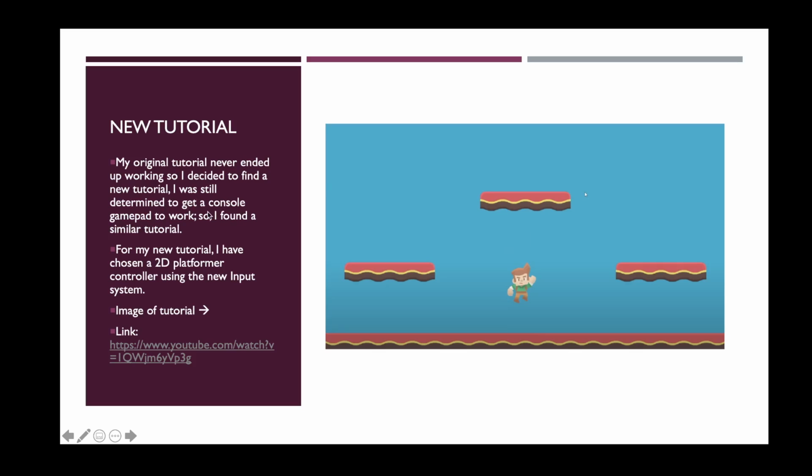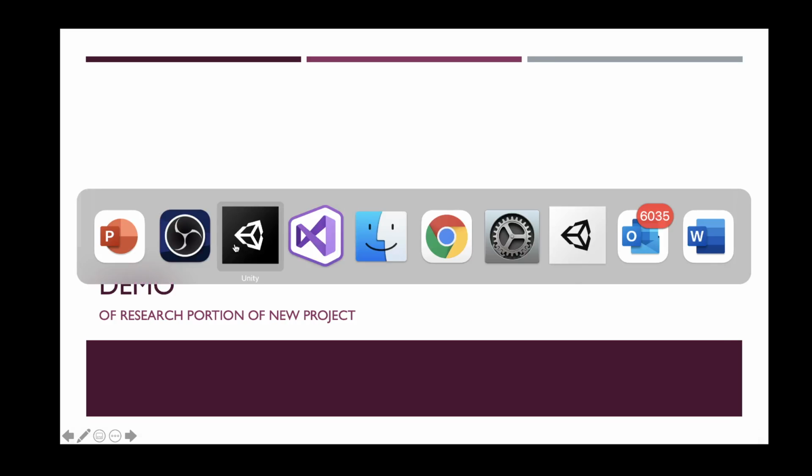So for my new tutorial, I chose something very similar because I was still wanting to get the gamepad to work. So I found something pretty similar. It's like a 2D platformer, fairly simple, but I wanted to put a lot of the work into the creative for this. And then here's a link to the tutorial, and on the right is an image from the tutorial. So let me demo it real quick.